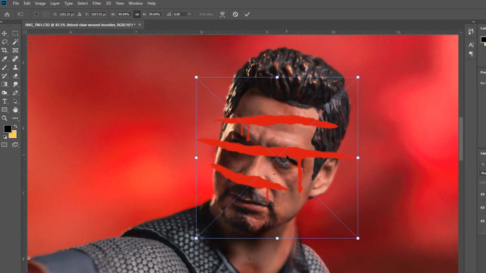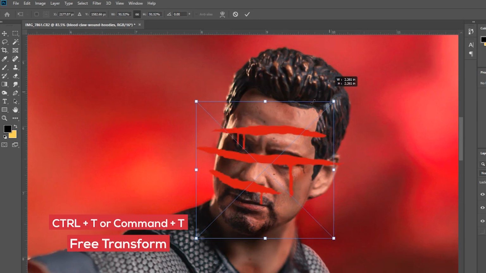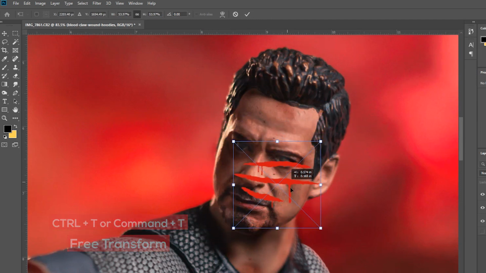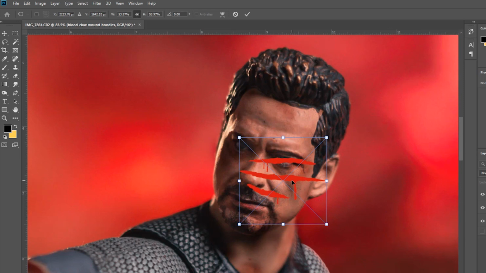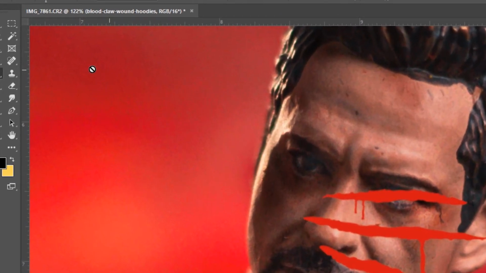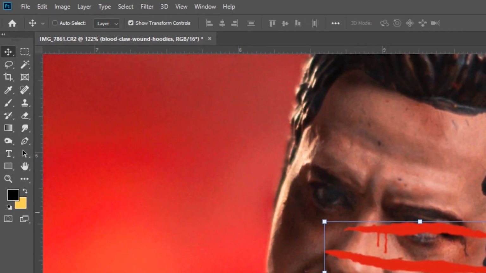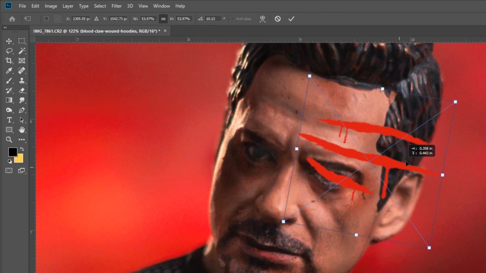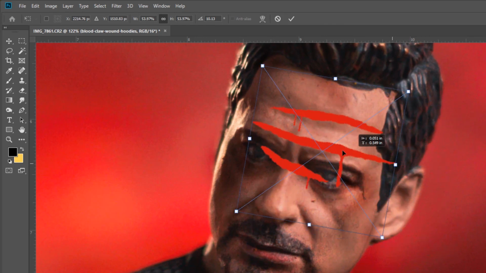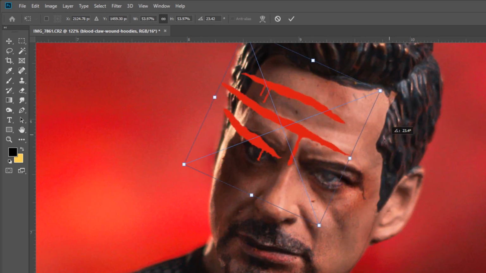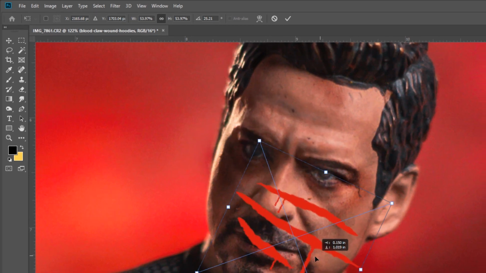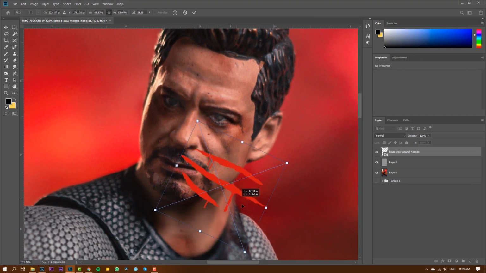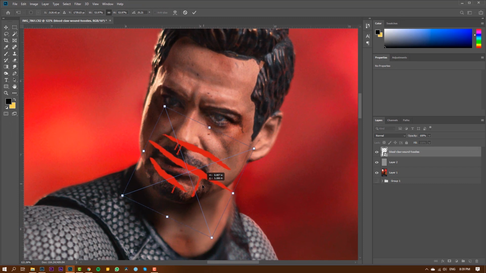I will make it smaller by dragging the edge. I will put it on the face. Just click this move tool right here to rotate it. You can rotate it or move it and try to find a place that looks great with that blood effect. I will put it around here, I think, for the mouth and the nose.